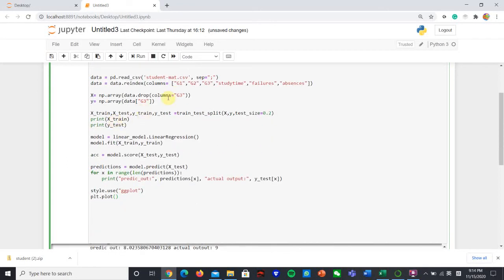Because in the last video our final output is G3, and the rest of G3 is a predicted output, I just choose one of them, G1. Sorry, I need to use the data. Data G1, and also data G3. G3 will be the y-axis and G1 will be on the x-axis. The y-axis will be the final output.